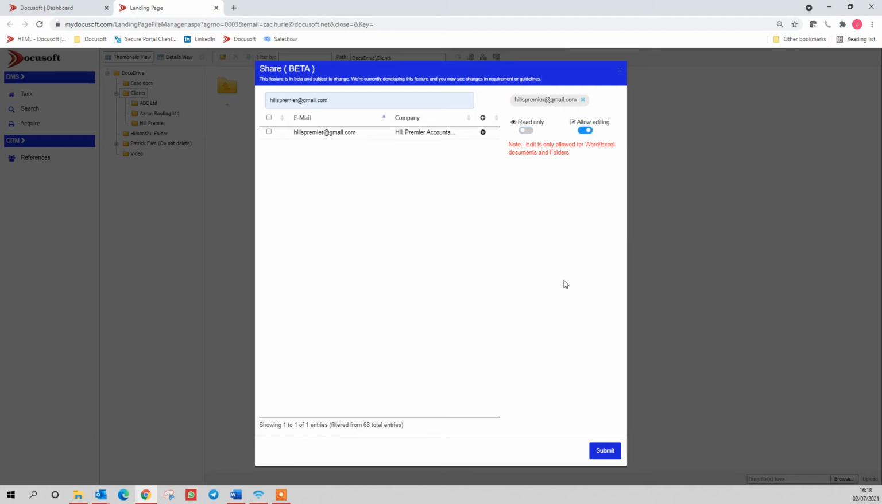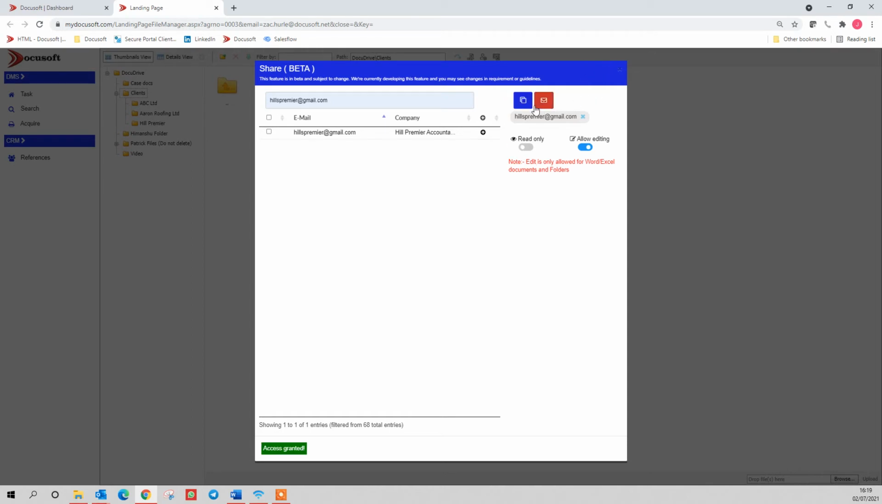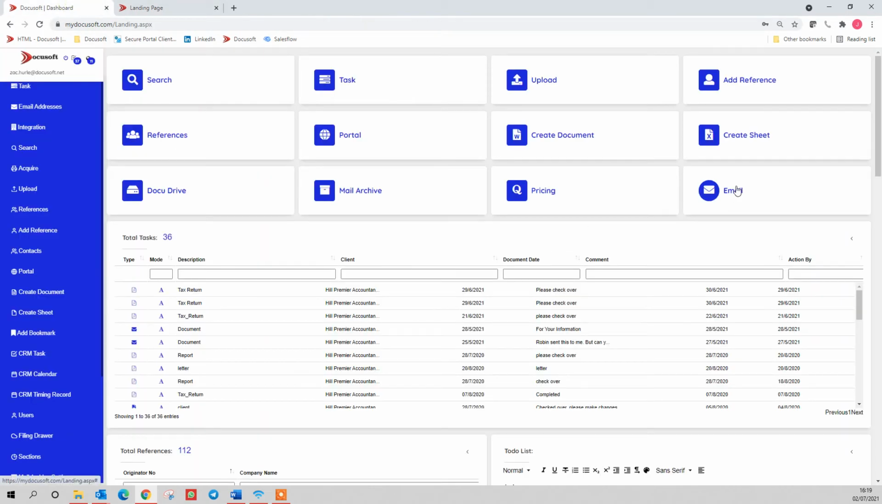So I'm going to give him allowed editing. I hit the submit button, and that will share that with him. And then I can either click this email one. If I do that, because I've got my email set up within DocuSoft, so if I jump back to the screen before, I have my email set up within DocuSoft, so it's like an email manager.